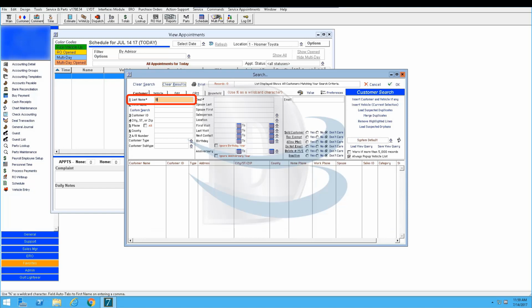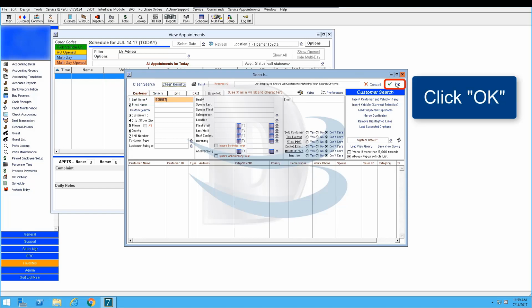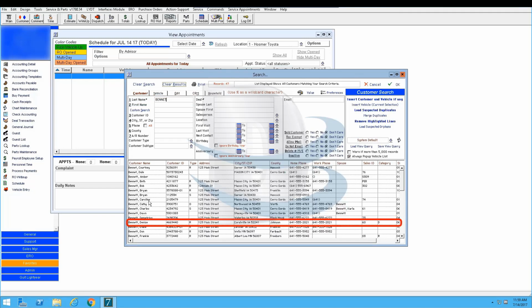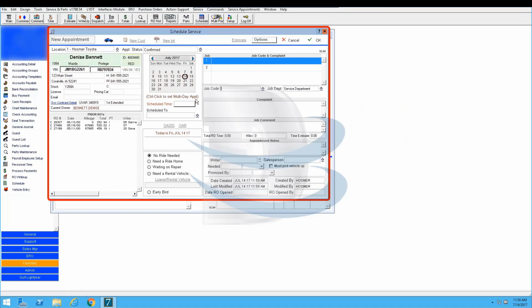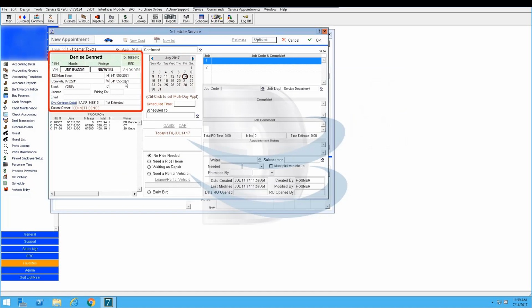Enter the customer name, click on Search, single-click on the customer you want. Next, double-click on the car in the list that pops up. This will populate the Schedule Service window. Look over the customer's info. Review RO history below customer info.